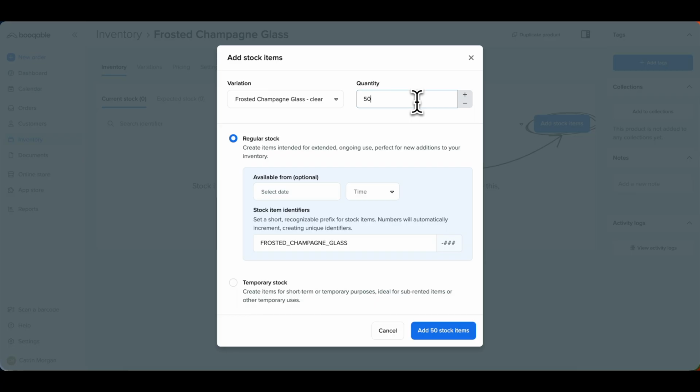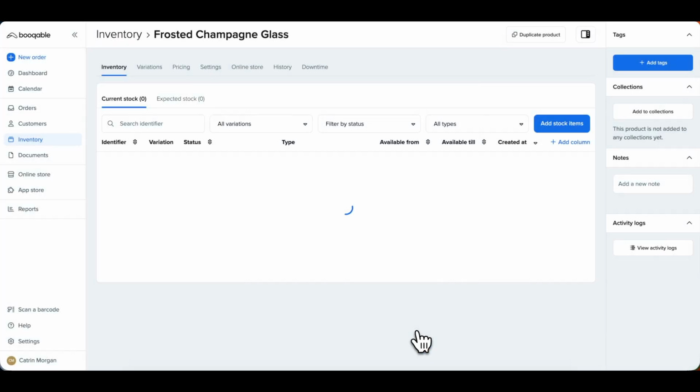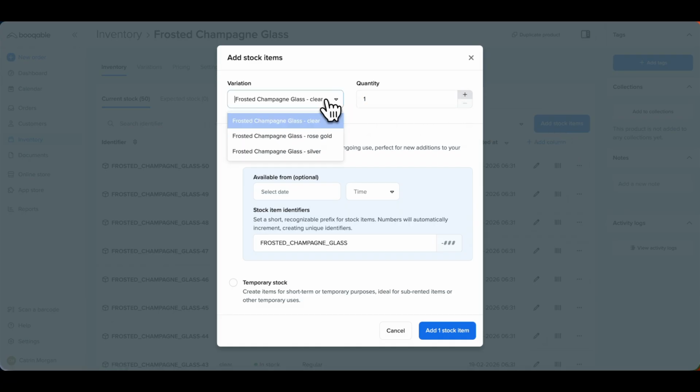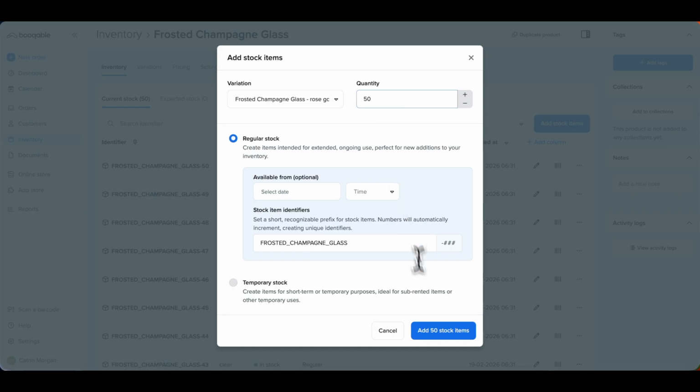If I don't have that stock item available straight away, I can add the date that it will become available in my store. And if it's temporary stock, for example, stock that I only have for the summer months, I can also select temporary stock. I'm going to repeat this step for every single variation I have, and I have 50 of each colour. You can check out the link in the description box below for how to create future or temporary stock in Booqable.